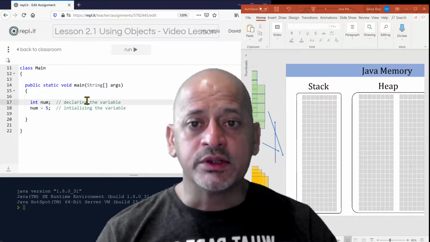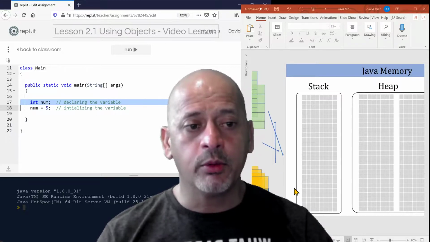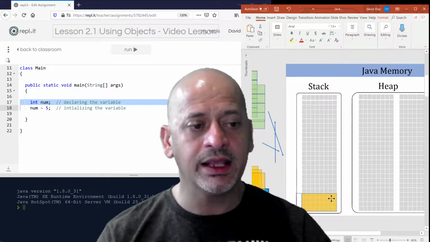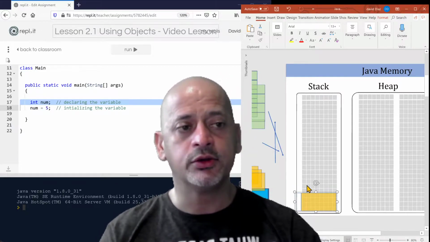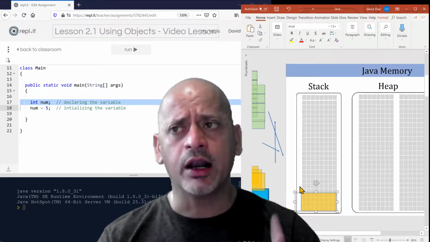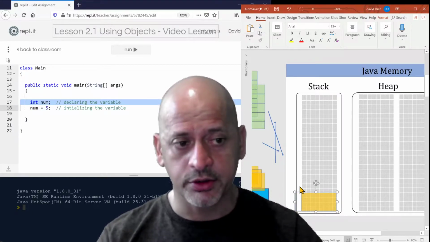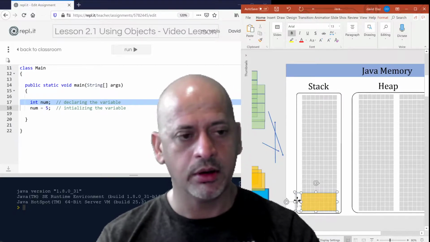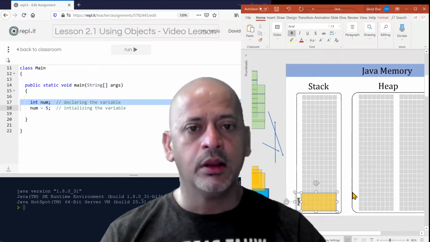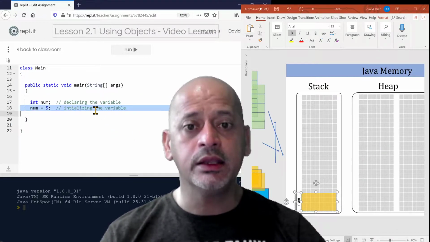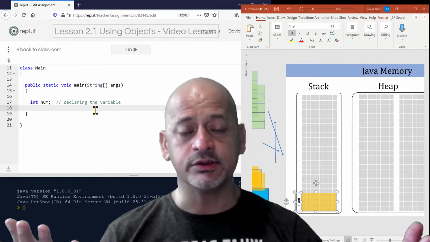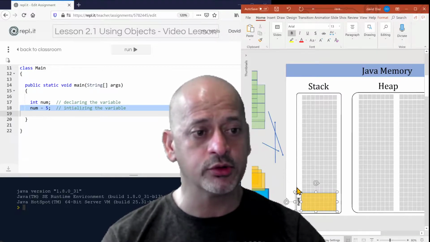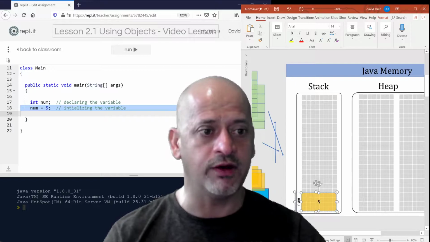So what happens on line number 17? When it's declaring the variable, what Java is going to do, if you only have line 17, is place an integer into the stack. Do you guys remember how many bits are in an integer? Correct, 32. And on line number 17, it says, okay, so you want the name num. Then once it gets to line number 18, so if line 18 wasn't there, that's all it's done so far. But once you type in line 18, it's going to actually initialize the variable. So now it's going to place a value of 5 in here.